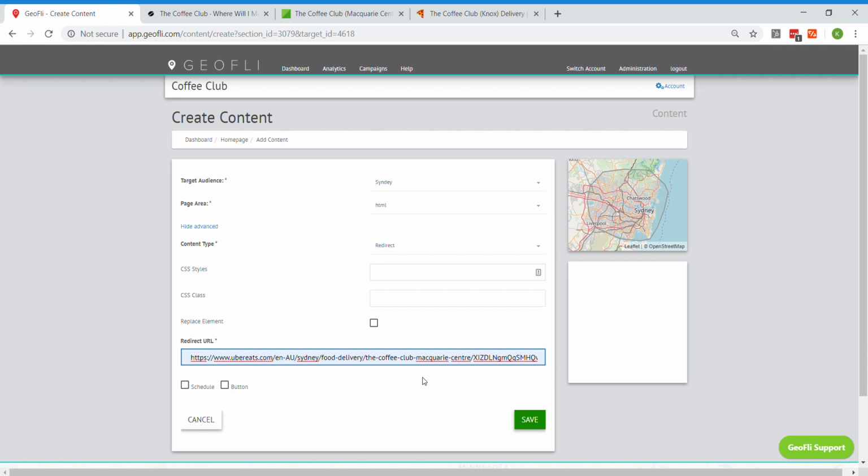So at this point, once we hit save, anyone from this area that we've selected around Sydney, when they visit your homepage, they would be able to see this Uber Eats link, which is this one, I believe.